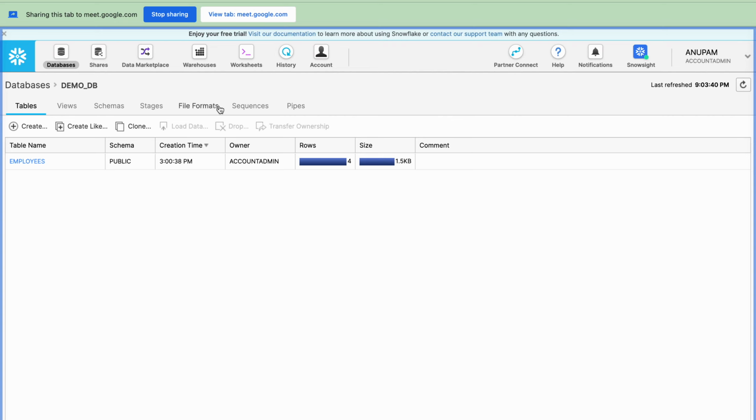From the certification perspective, you need to remember which types of objects can be stored in a database or schema. In a typical database we mostly have tables, views, schemas or sequences, whereas in Snowflake we have stages as a new part, file format as a new part, and pipes as a new part. So you need to remember it.